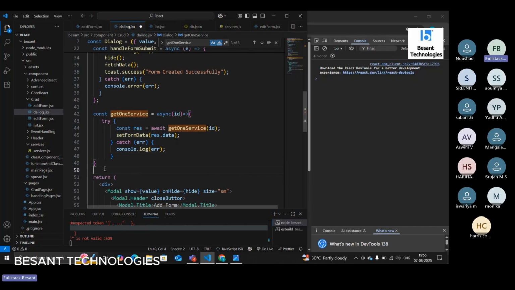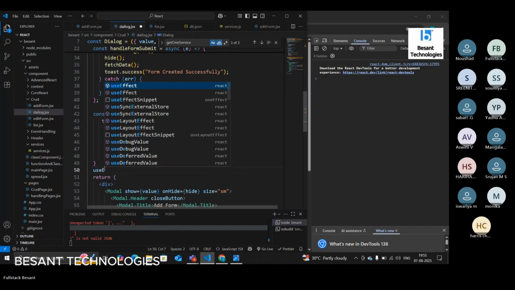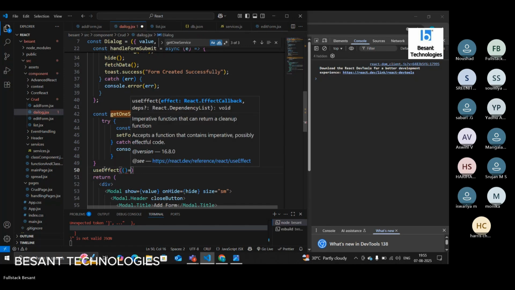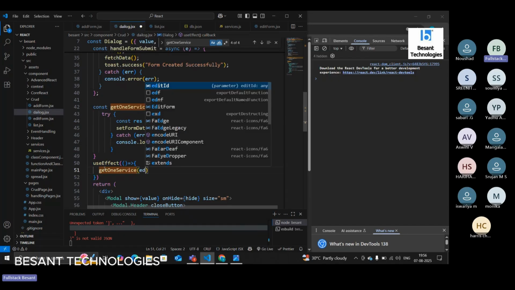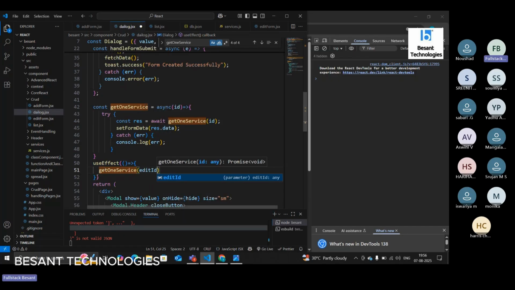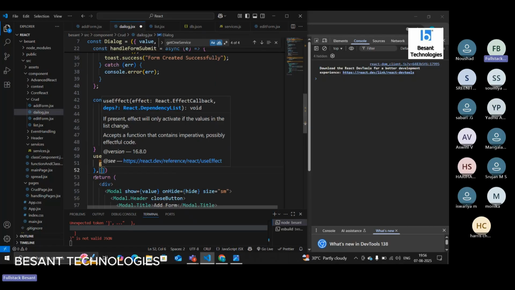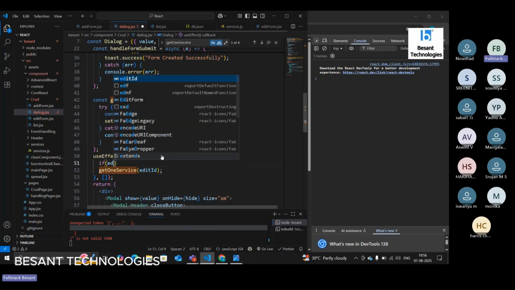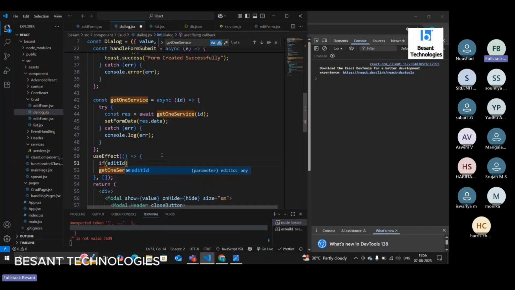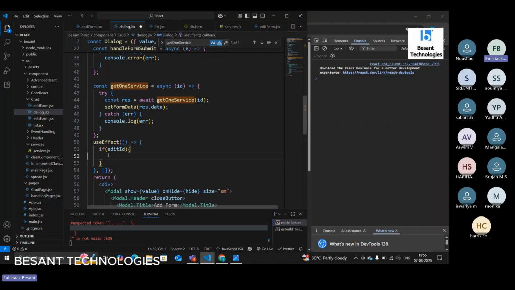And now I'm going to call my useEffect. So here I'm going to pass get one service, edit ID. Then I'm going with an empty dependency. So this should be applicable only if edit ID is there. So I'm going to write a condition called edit ID. If the edit ID is available, this will run. Otherwise, it will throw an error.